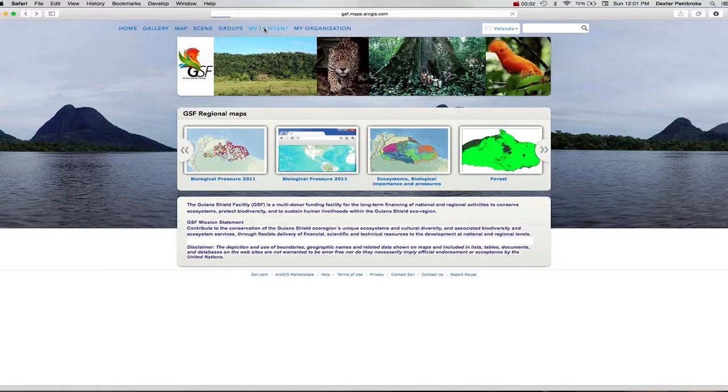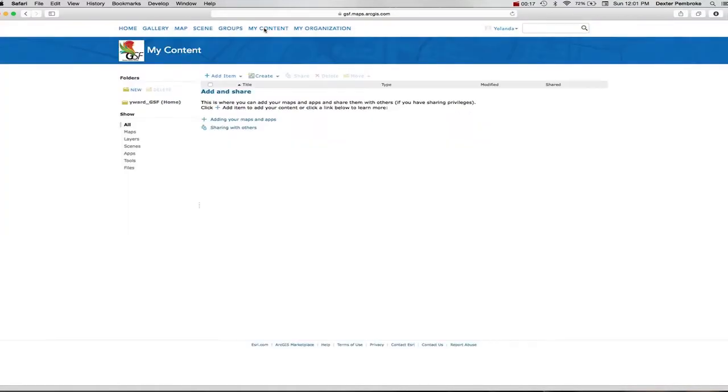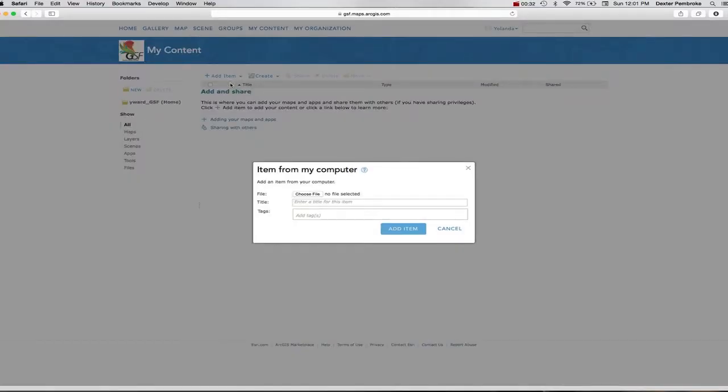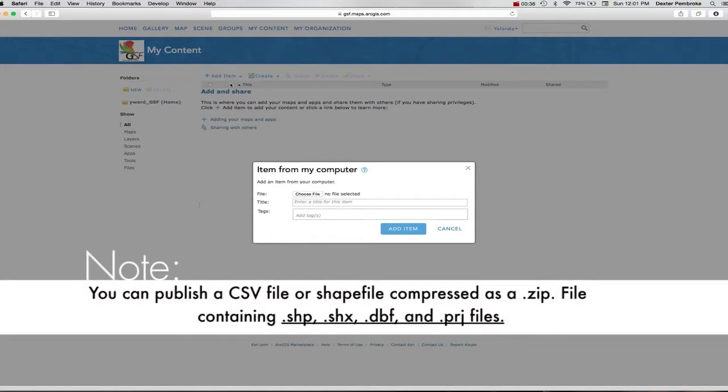Step 2. Open My Content and click the Add Item button. Step 3. In the Add Item window, choose On My Computer from the Item is options. Step 4. Click the Choose File button and choose the file on your computer. Note, you can publish a CSV file or shapefile compressed as a zip file containing .shp, .shx, .dbf, and .prj files.